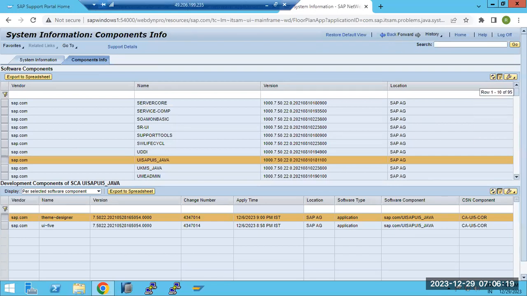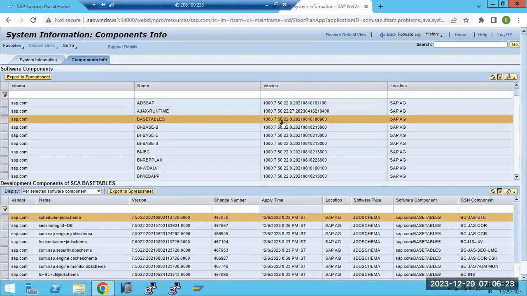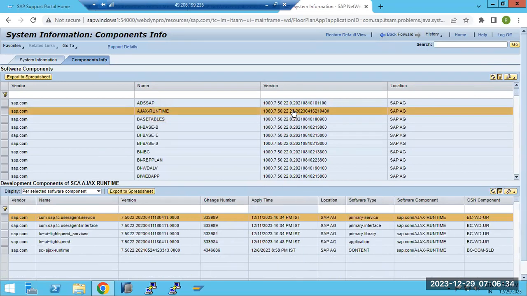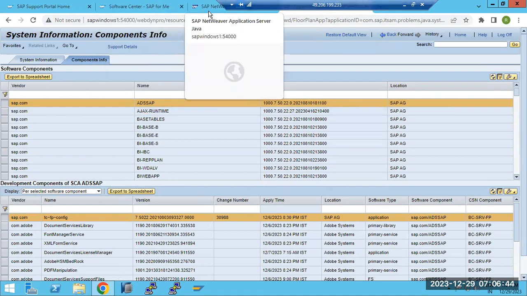As I mentioned previously, this is how to read the version: 7.50, 22 is the SPS level, and 27 is the patch level, 0. So how do we update these components, how do we do the upgrade? Suppose you want to upgrade only a few components, like ADS.